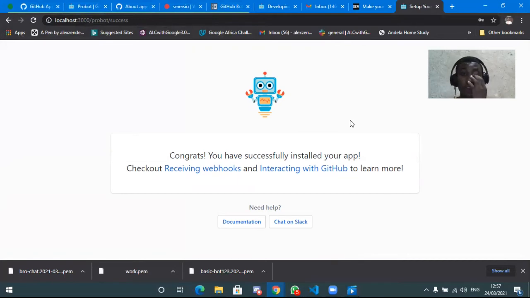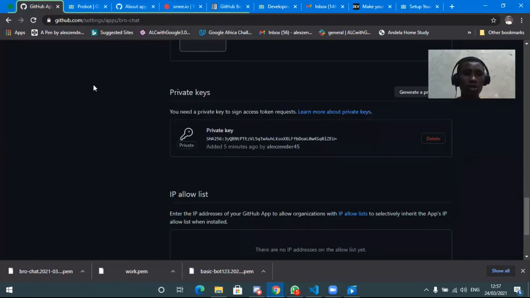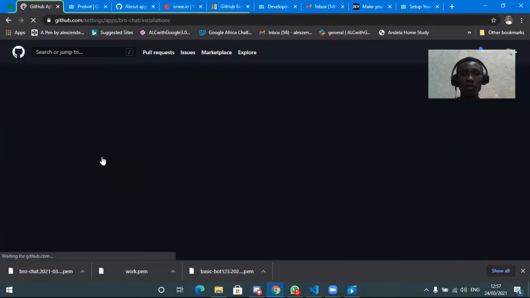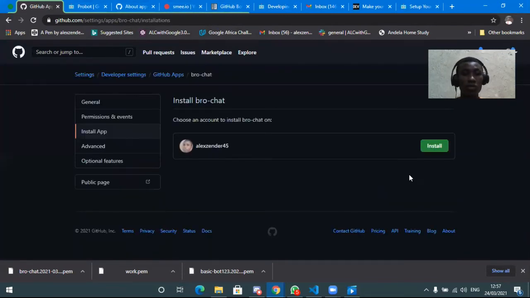After that, we go back to GitHub. You go back to install app. You have to install your app, so our app is not yet installed. What you do is install the app. Now our app is ready. We've connected our GitHub app with probot.